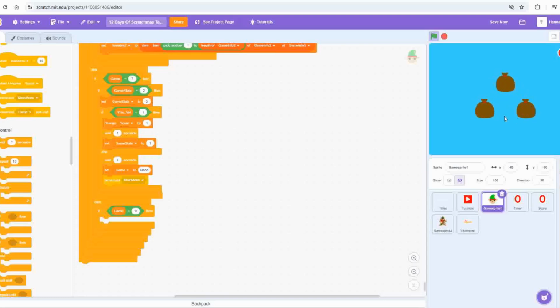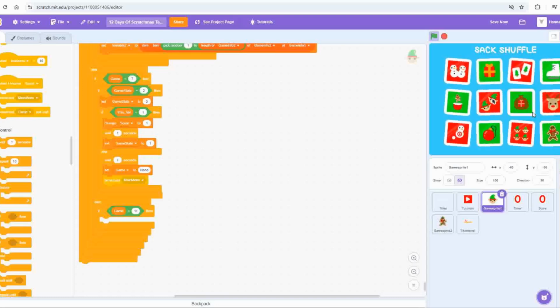So you can see if you get it right, you get a point. You'll follow it again. Let's deliberately get it wrong this time. Oh no, I got it wrong, and it takes you back to the main menu.